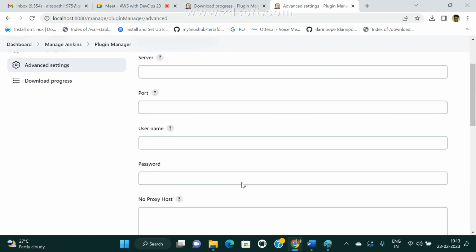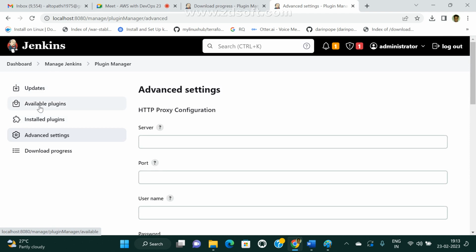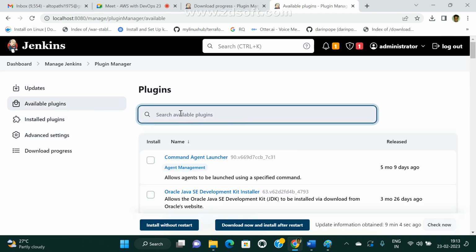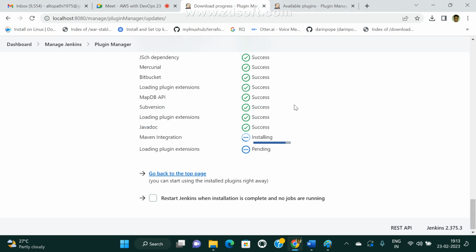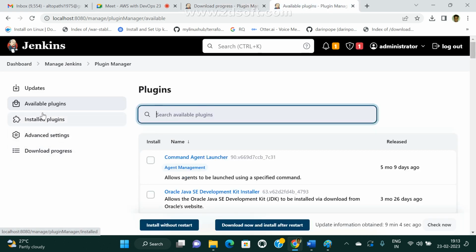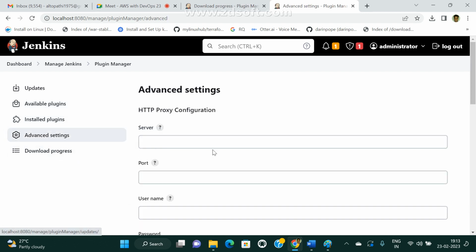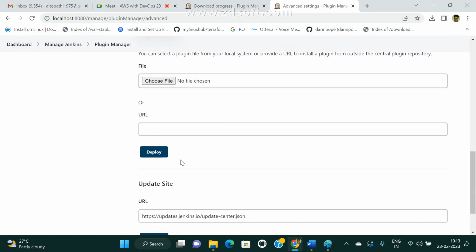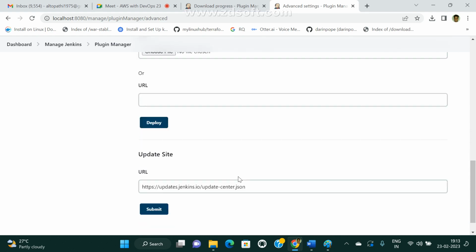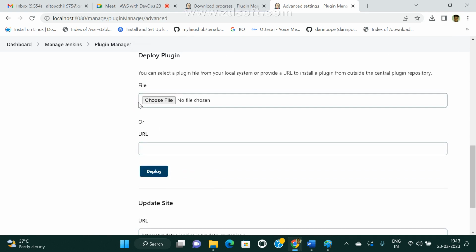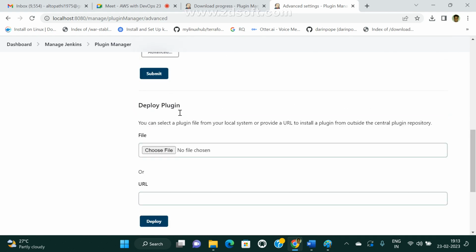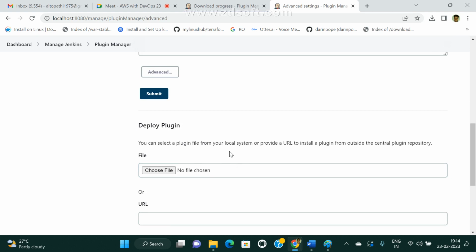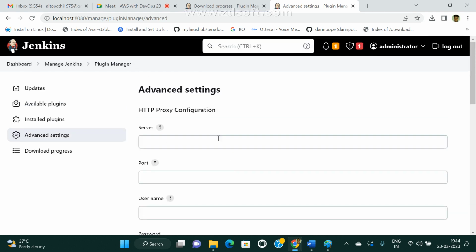Right now I'm directly going to available plugins and selecting. Let me install one more plugin. Still installing, right? Now if you come here, Advanced, this is the option. Multiple ways we can install a plugin. This is another way, so we can choose your plugin. Before coming to this option, first you need to download that plugin. I will show you one plugin, how to download it.